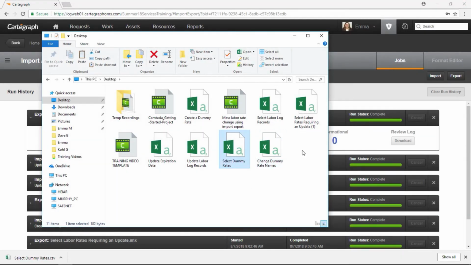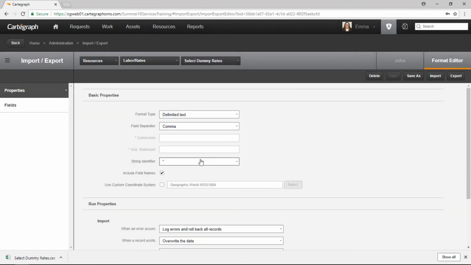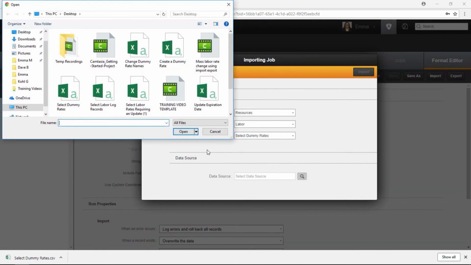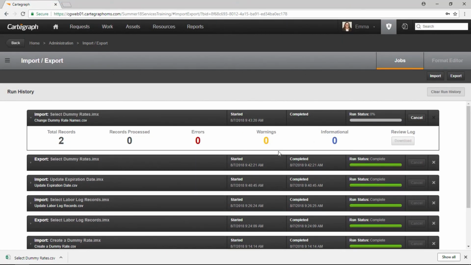Close that down. I'm going to come back into the format editor. And I'm going to go ahead and run the import with that change dummy rate names file to update the rate names from dummy to standard for the new rates that we created for our laborers.